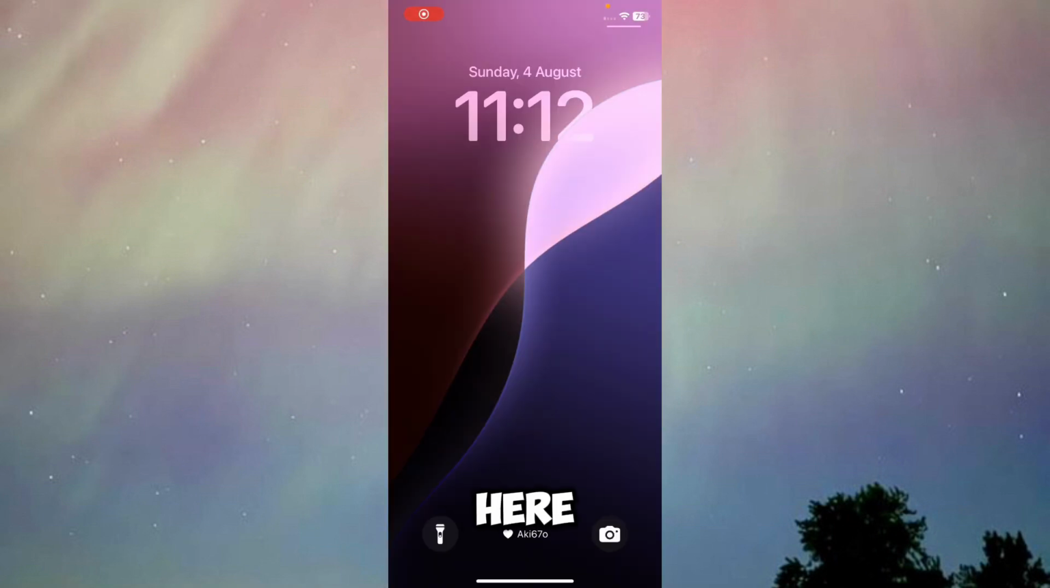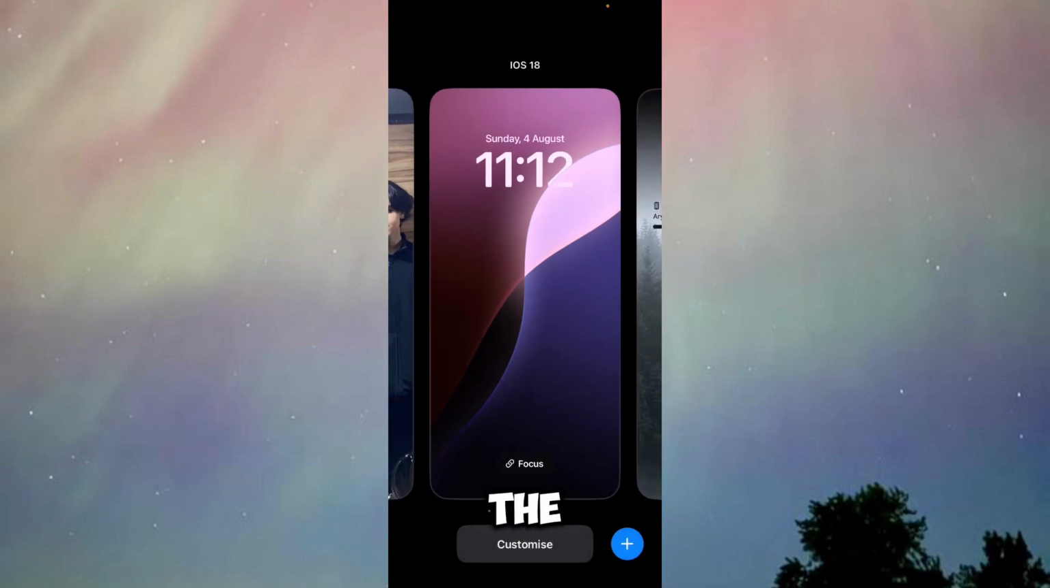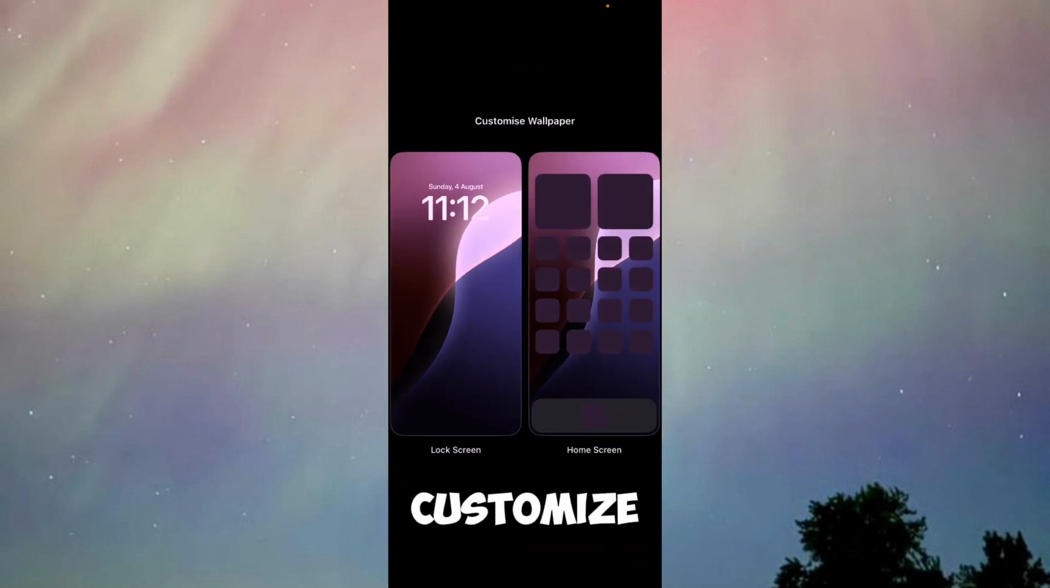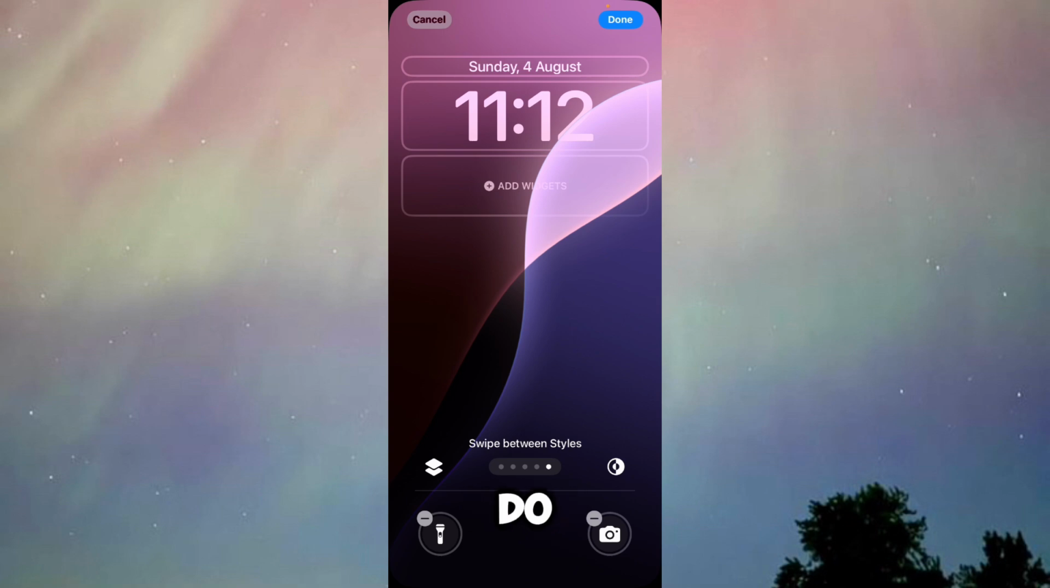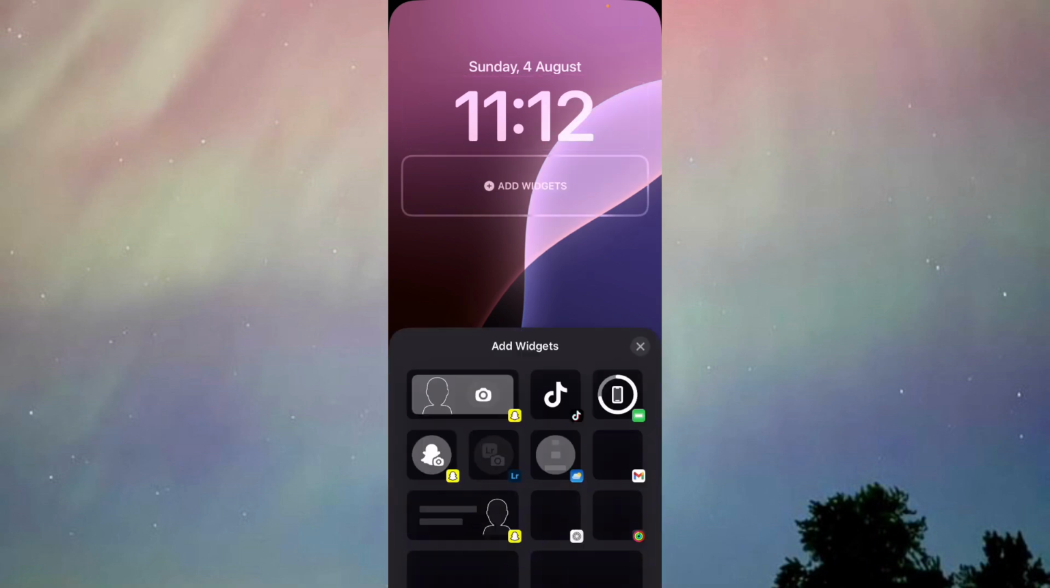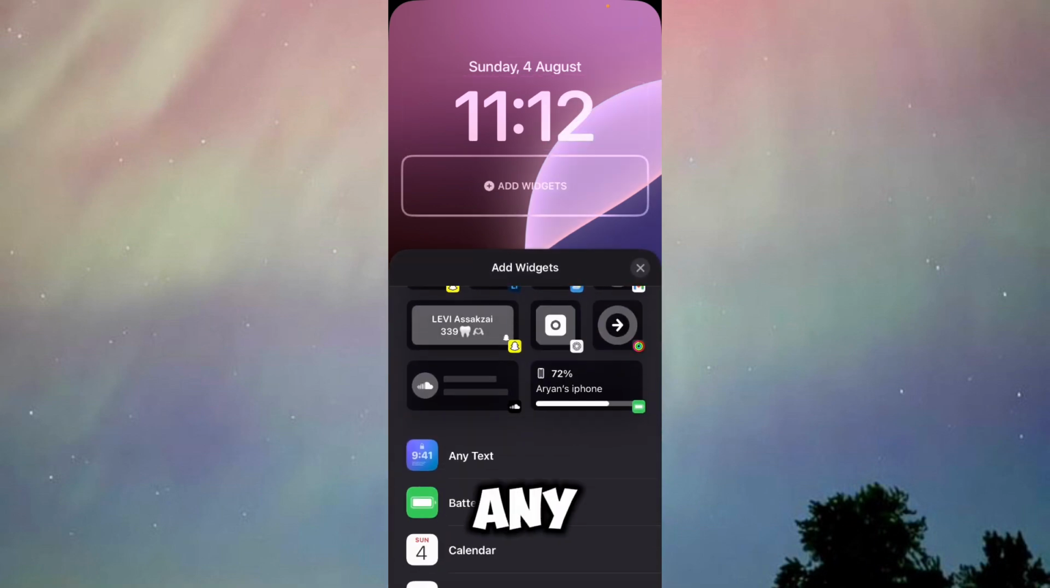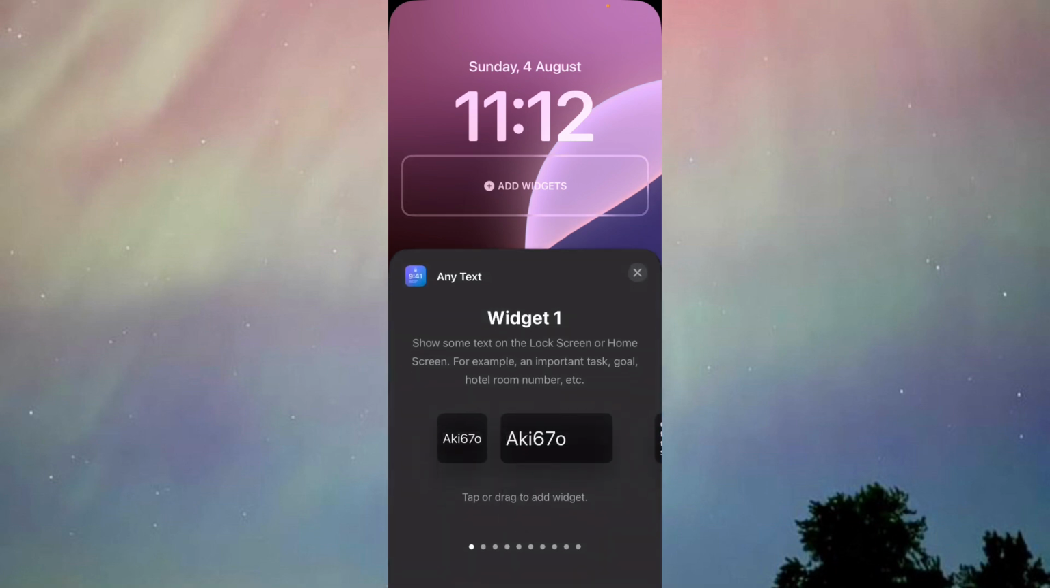So yeah guys, here we are on our lock screen. Here, as you can see, I got my name on the downside, but I can see my name anywhere right next to the timer. What you need to do is just press and hold your wallpaper, and you will be able to see the option of customize. Just press on customize and then press on lock screen. Once you press on lock screen, just press on add widgets. Once you do this, you will be able to see any text widget. Just press on it and then press confirm add widget.